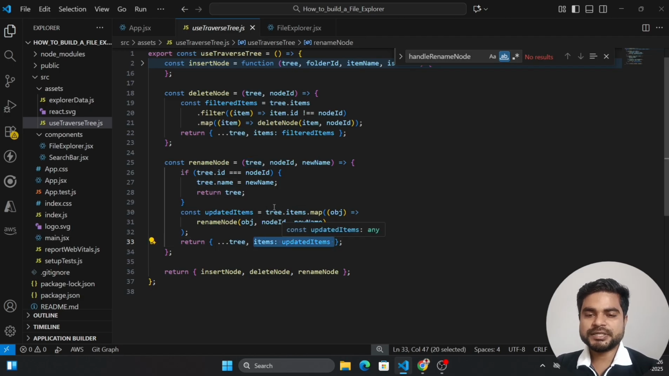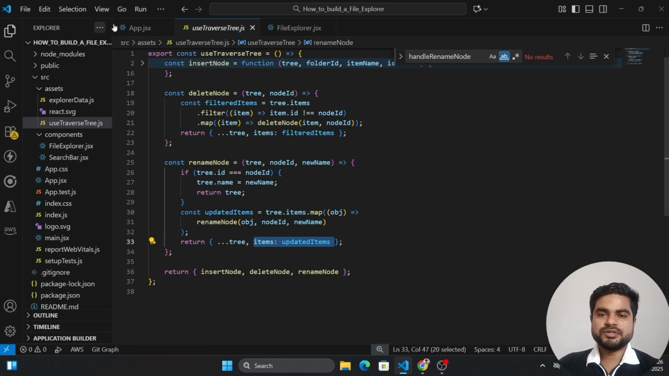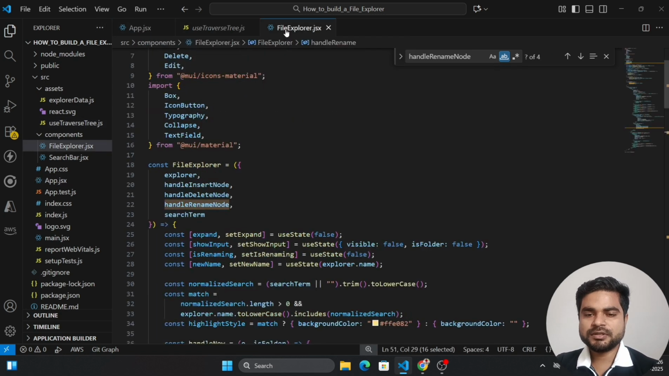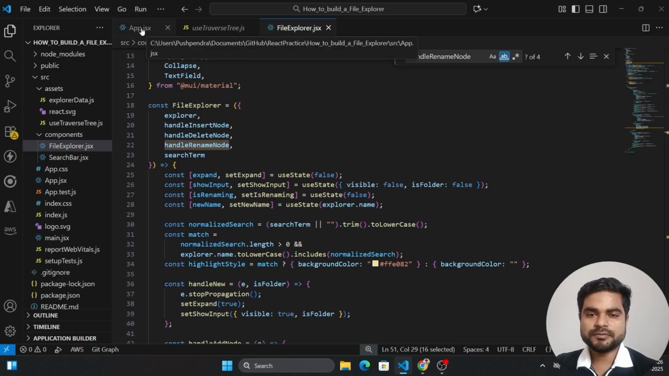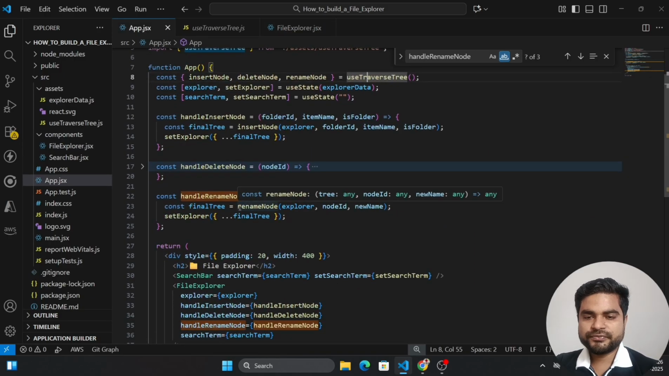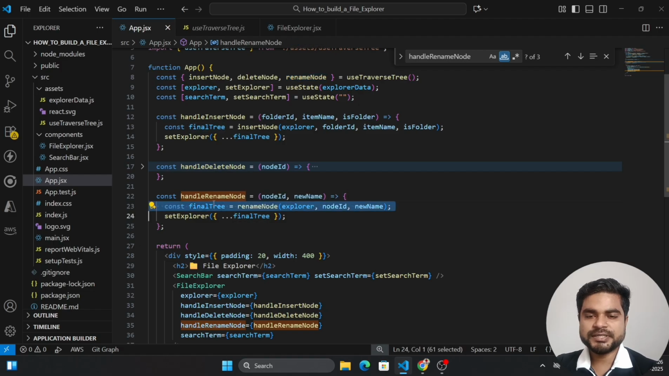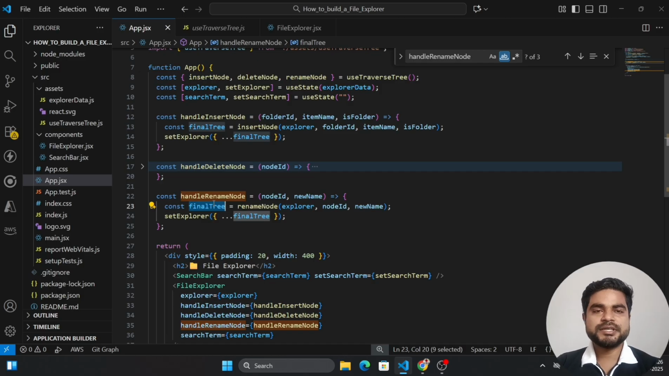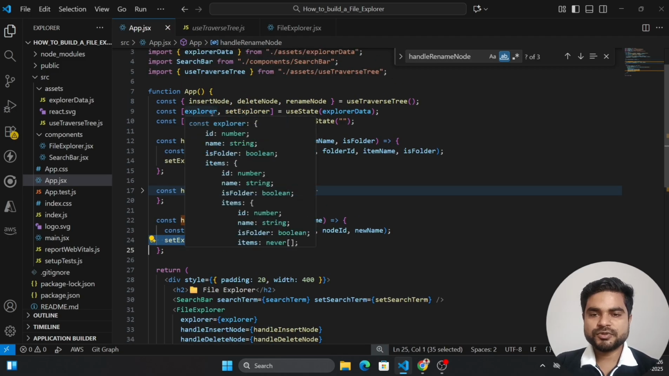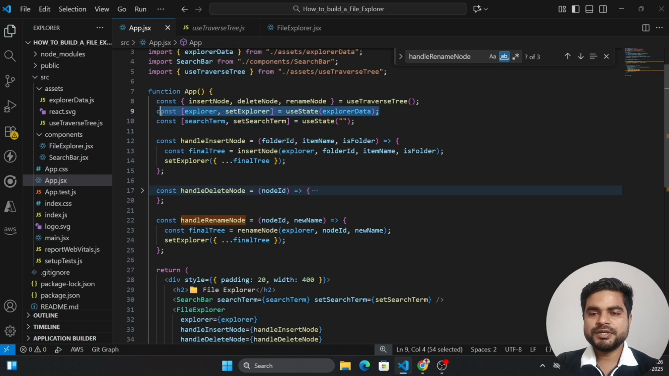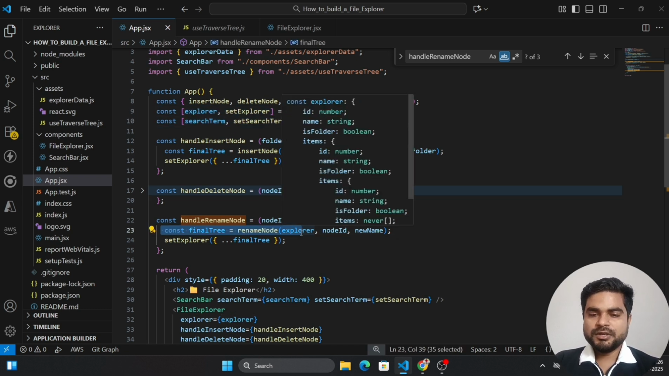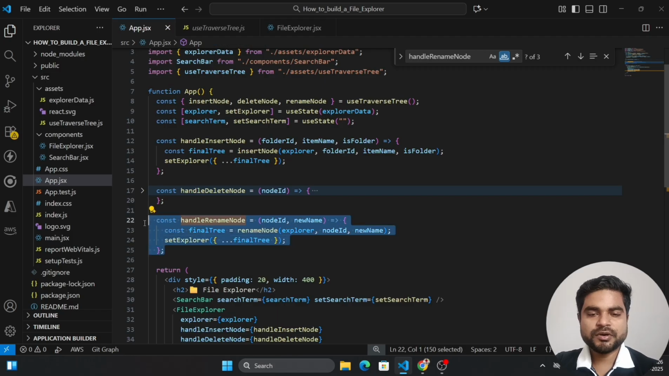So the updated item will contain the updated name for the file or folder from the user. Let's move to the second thing. This is how our rename node will return a final tree. The final tree basically contains the updated name of the file or folder. What we are doing is setting this state, set explorer, with the new updated tree. So this is how our rename will work.